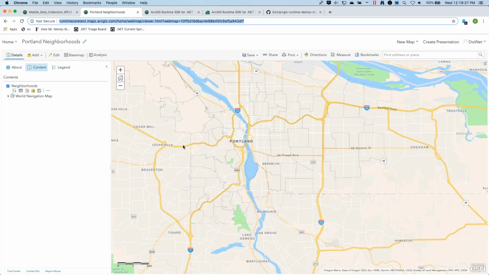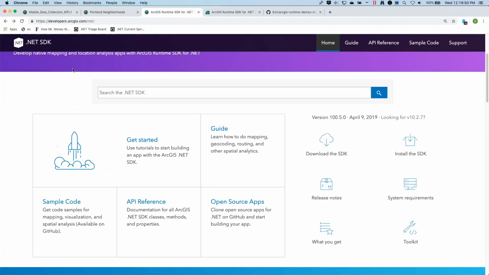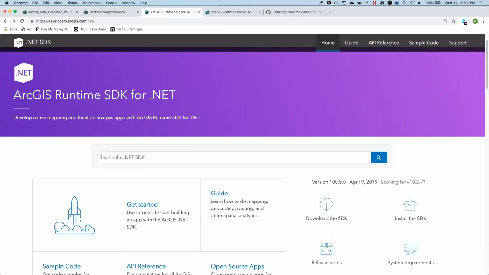I don't want that default base map. I want to use this. So how do I swap that out? Using the Runtime SDK, how do I do that? Well, whenever you have any of those how-do-I-do-that questions, your starting point is going to be the developer site.